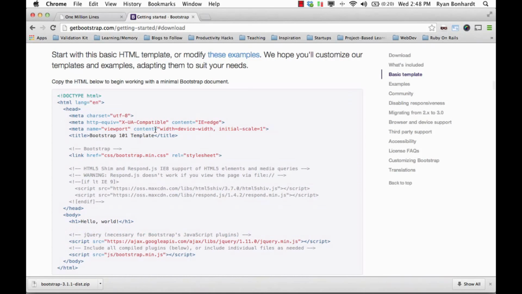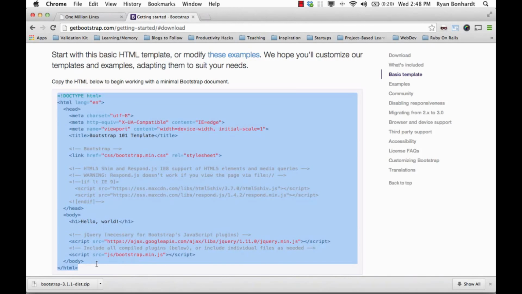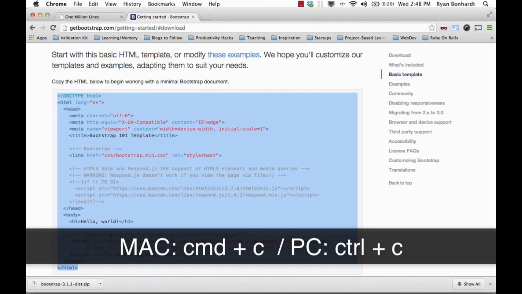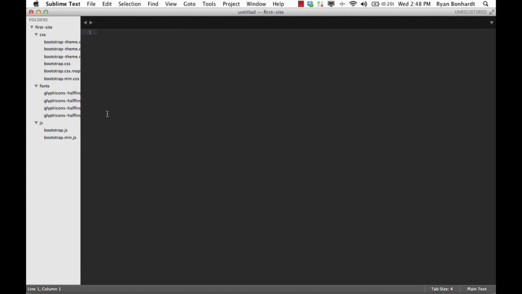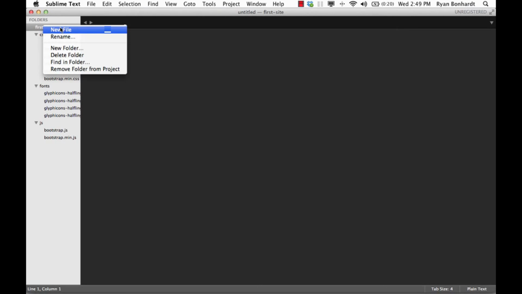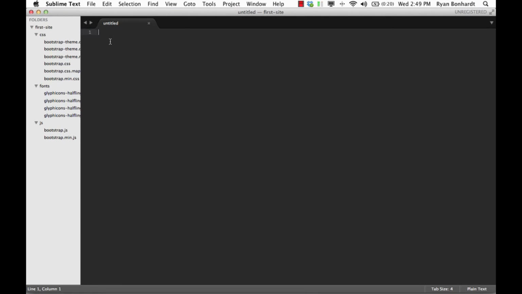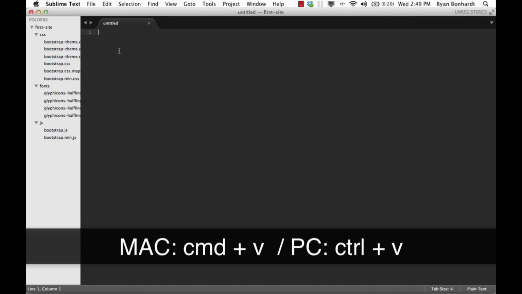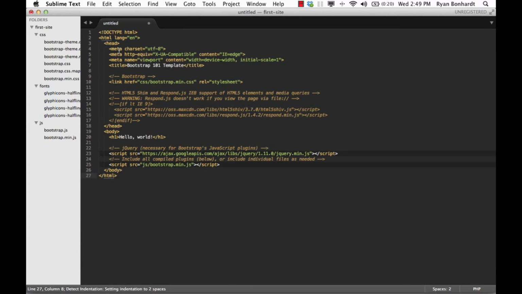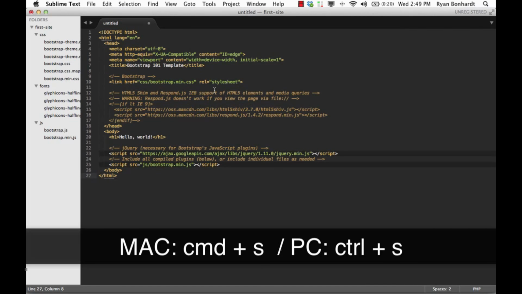And what we're going to do is copy all this. You can right click and copy it, or on Mac you can say Command C, PC, you can do Control C, and then we're going to switch over to Sublime Text, and right click on this first site up here and create new file. So we have a new file. Now paste it, Mac, Command V, PC, Control V, and you have your first document right here, and we're going to save it. You can go up here and File and click Save, or on a Mac say Command S, on a PC Control S.